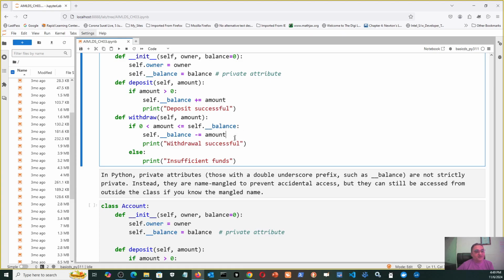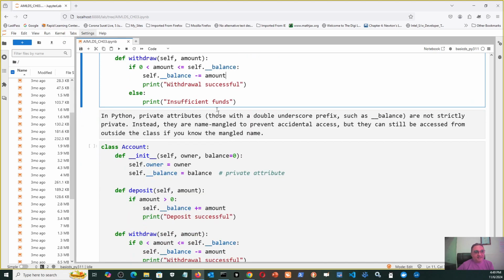For example, 1300 was the balance. Now if I pass 200 here, then self.balance would become 1300 minus 200. This minus equals operator we have already seen in an earlier lecture, that self.balance is equal to self.balance minus amount. That is what this minus equals operator means.